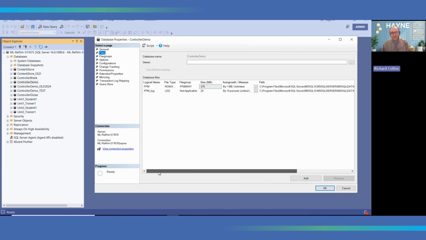Now, this is a very small demonstration database. If we talk about controller databases, you might find the size of the data is maybe 100 gig, and the size of the log might be 10 gig. So that's a sort of ballpark figure you might see for controller.